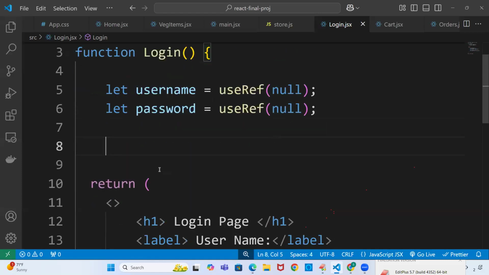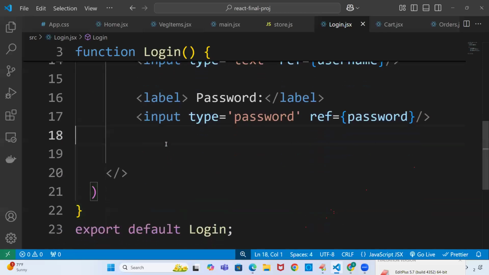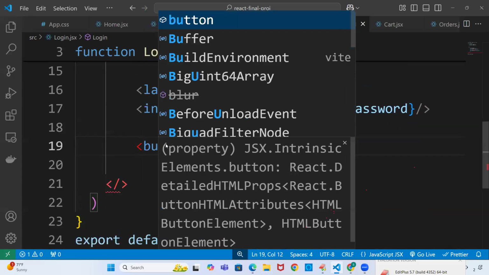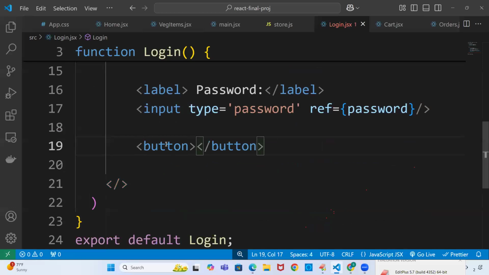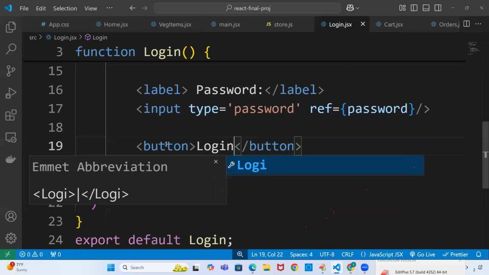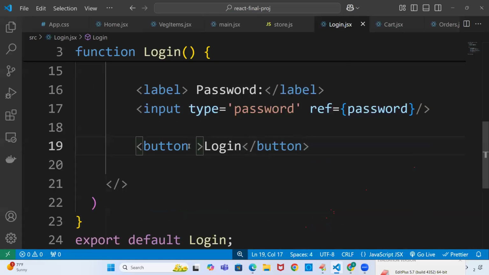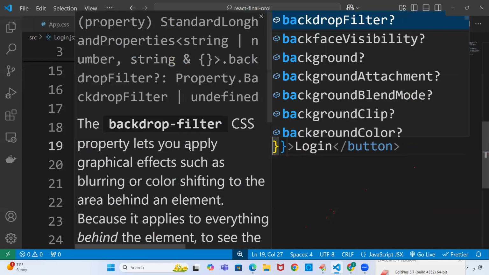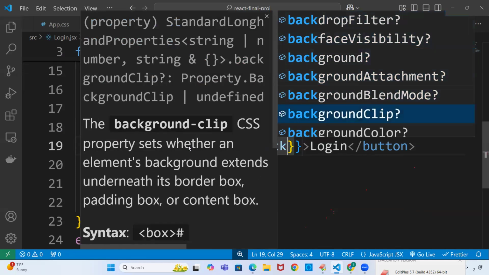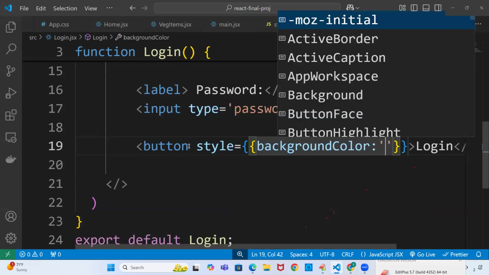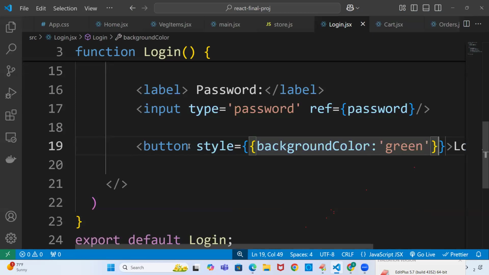The next one, what do we have to do? Click on the button. When you click on the button, what is the button? Button, close. The button name here is Login. You give onClick. If you want, you can write a style for that button. Just write style, color, background color, and make it something like green.